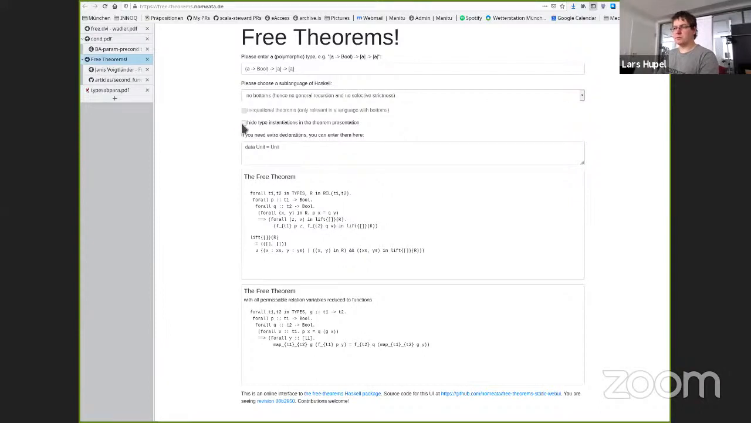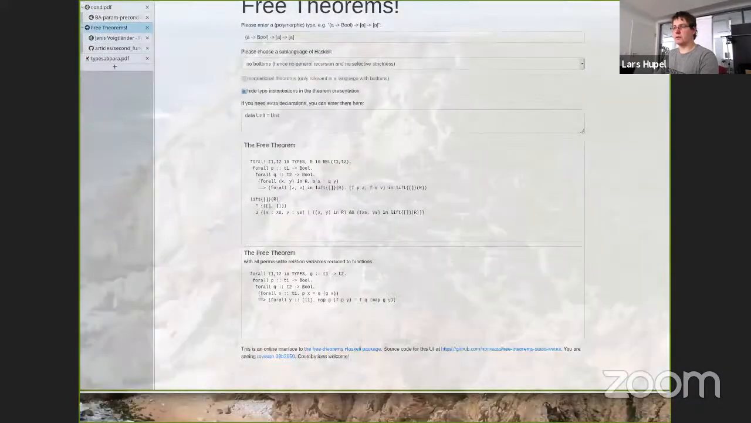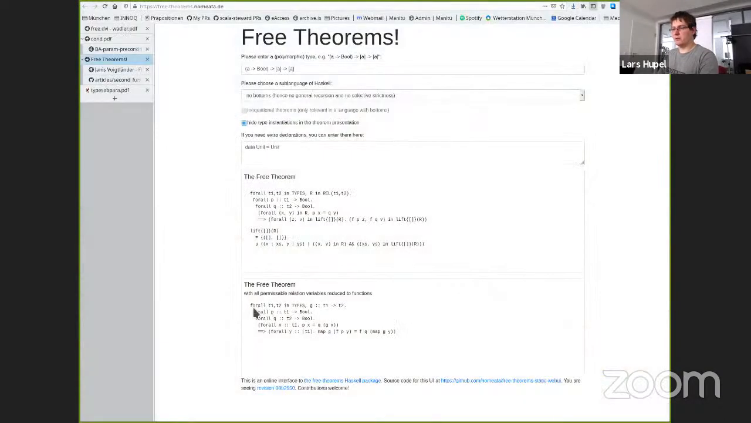And then we can make some simplifications here. We can, for example, click the type, hide the type instantiations and so on, and then just look at the bottom here, and then we see, well, this is the actual equational theorem that we get, and this is also kind of a permutation going on here. So we have map of G applied to F is the same as F applied to map. So it doesn't matter if we first apply map or if we first apply F, it's the same thing.